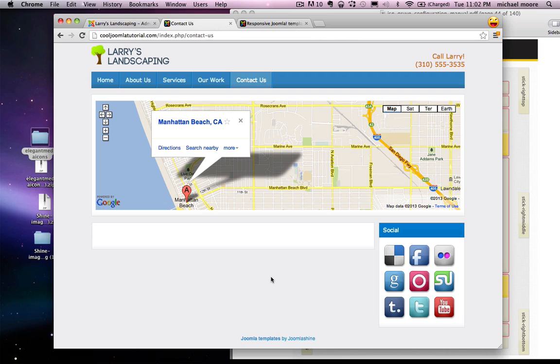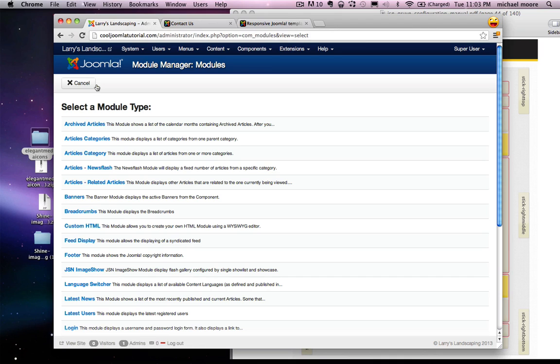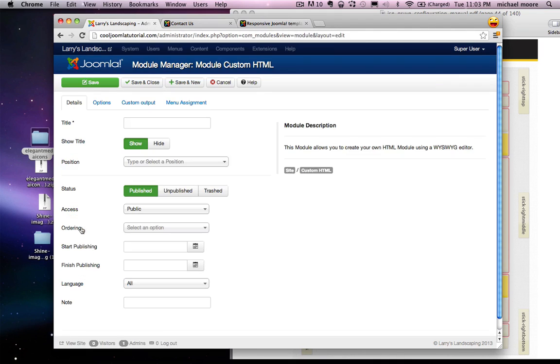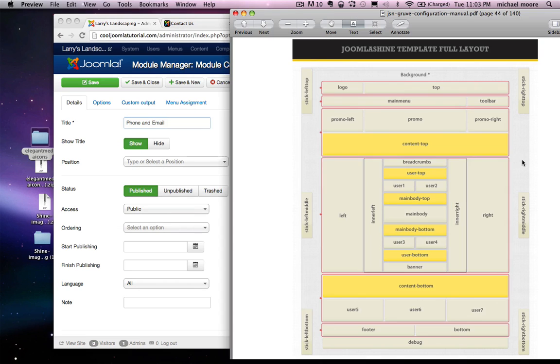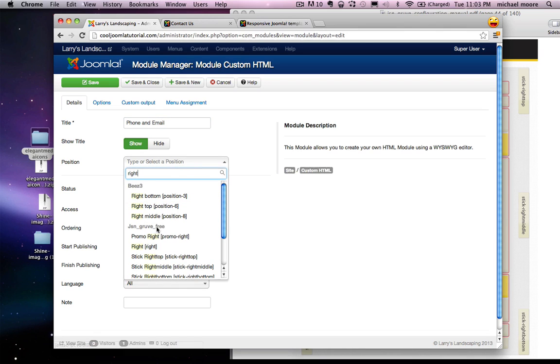So the next thing that I want to do is add some phone and email information on the right hand side right above these social icons. So let's make a new module. And it's going to be a custom HTML module. And I'm just going to give it a name of phone and email. And I'm going to show the title. And I'm going to set the position to right, making sure that I'm on the JSN Groove template.